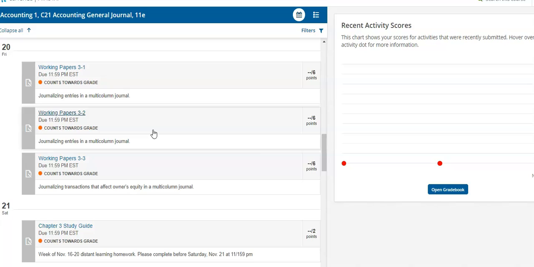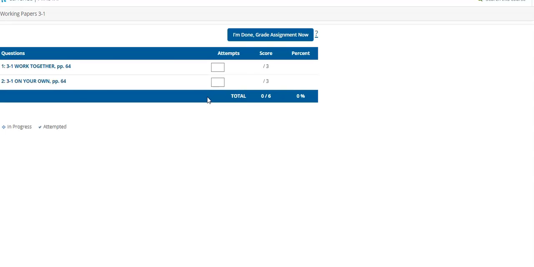For those of you that need a refresher on how to do this, you go ahead and go to where the working papers are assigned. You click on the assignment. Then you will see the working papers start with the work together and the on your own. Once you have completed these two assignments, it will take you back to this screen and you will hit the blue box, I'm done, grade assignment now. But we are going to do the work together first. So you click on that.